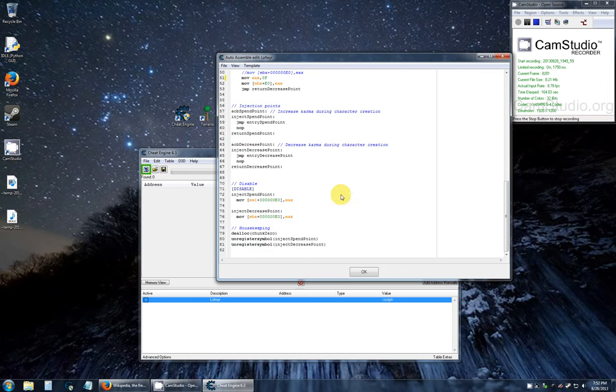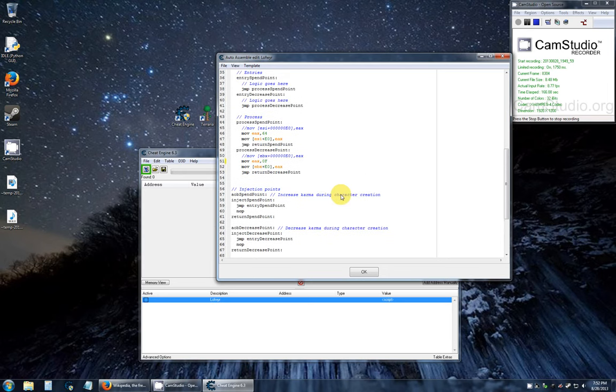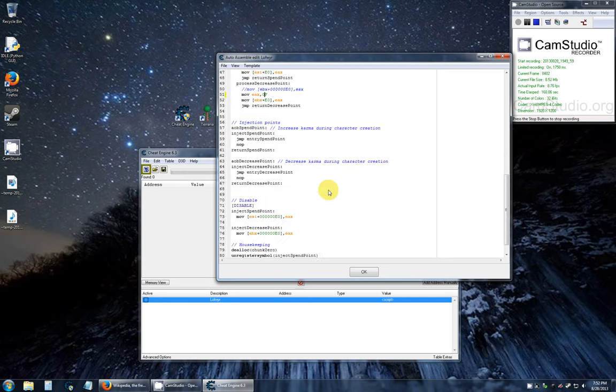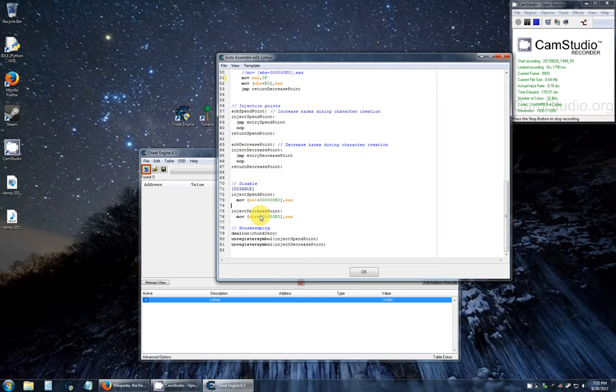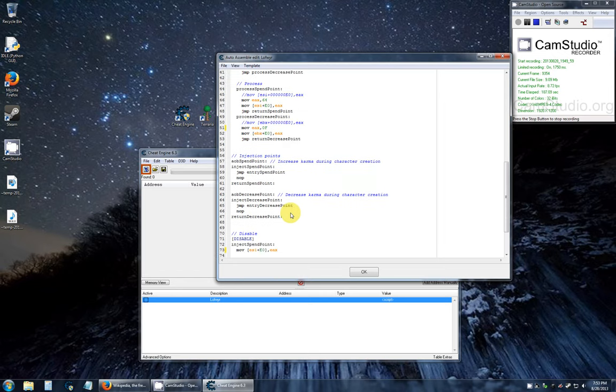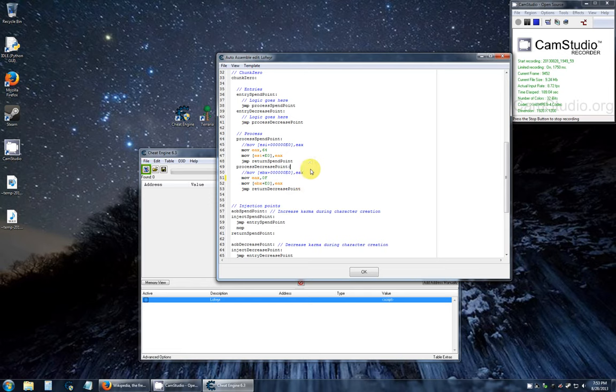Again, we were moving through this stuff at a rapid pace before, so I wasn't really paying attention to it. The next thing I'm going to do is come down here to the disable section and delete some zeros. There's no need to pad or put all the leading zeros in there. Cheat Engine, the game, the application, the OS, the processor, it knows what we mean.